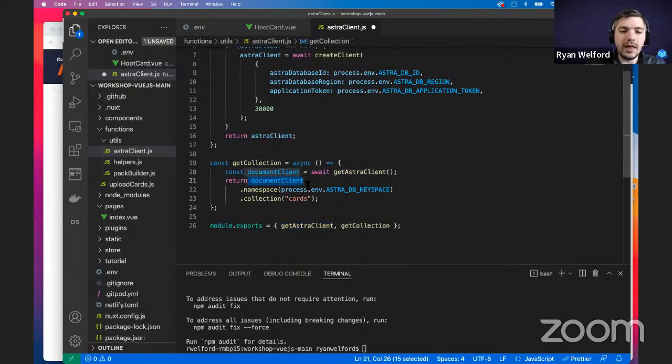And then with that client, we are specifying the namespace or key space that we want to use. So it's using the environment variable that we imported. So in this case, game. And then it's specifying a collection that we want to use. In this example, we are creating a collection called cards. So we're hard coding the collection that we're using in this application.